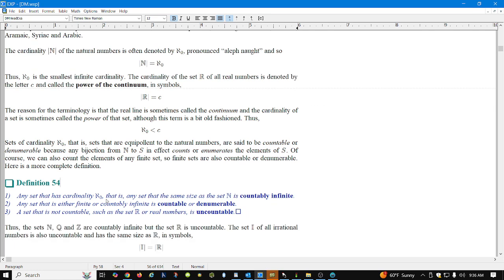And here's the complete picture on the definitions here. Any set that has cardinality Aleph naught is countably infinite. It's infinite, but it is countable, unlike the real numbers, which is infinite but not countable. Any set that is either finite or countably infinite is just called countable or denumerable. A set that's not countable is said to be uncountable. So I know it's a lot of terminology, but you have to learn it.